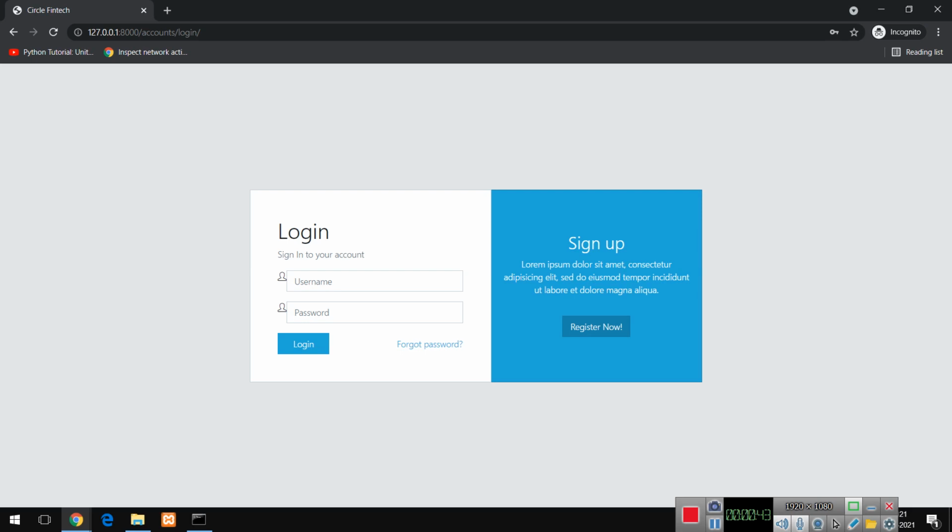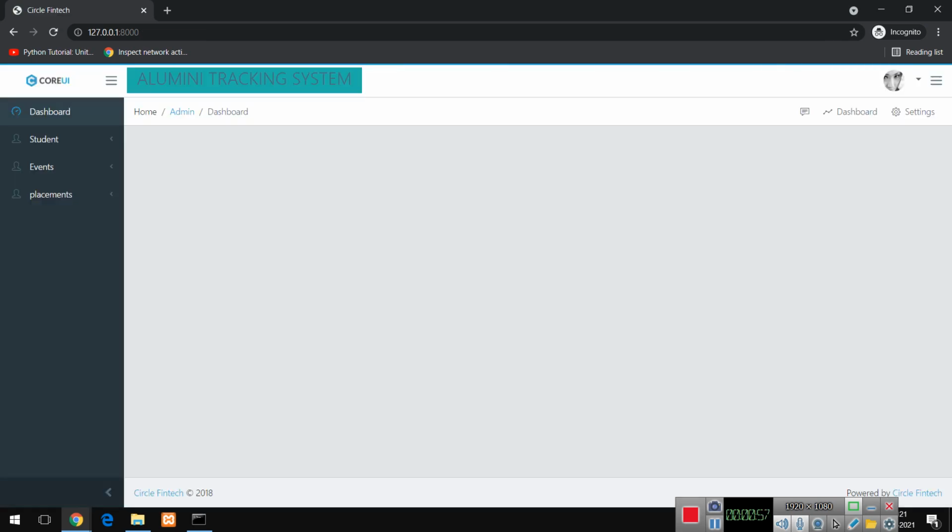And this register will not work. There is another project for another process for registration, and we will log in to our application. Okay, this is our tracking system, and this project mainly contains three modules: students, events, and placements.